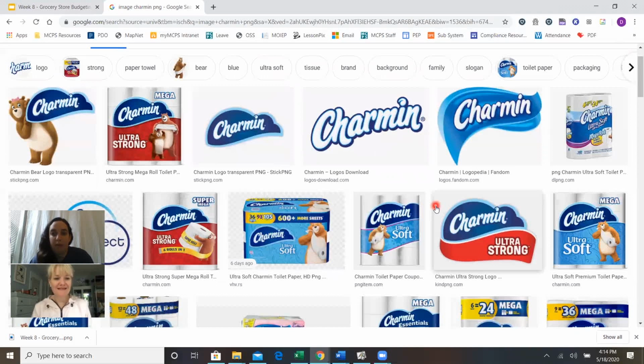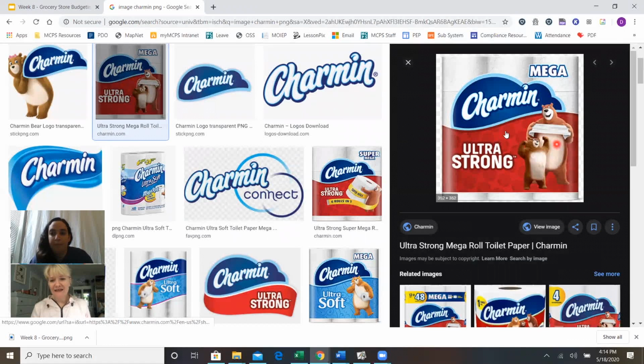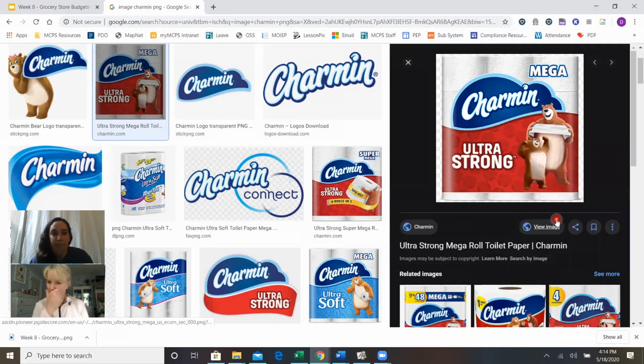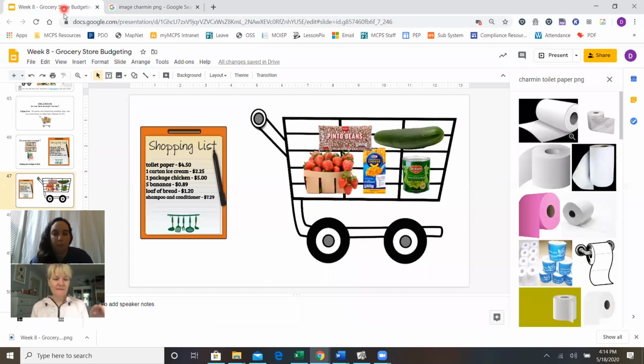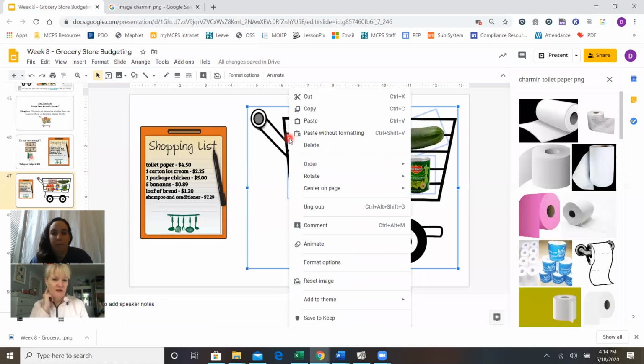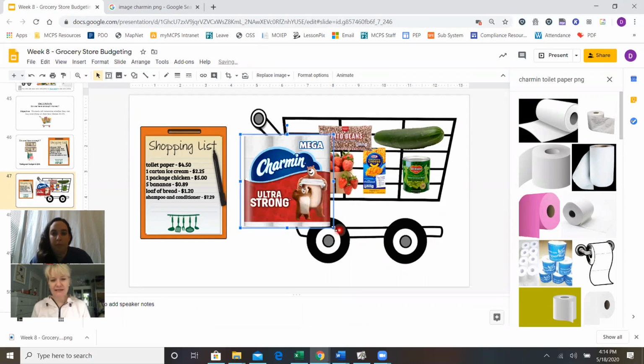Oh, okay. Yes. So in that top row, you've got some really good choices. I like that second one, right? Me too. So if you right click that image, then you can scroll down and you can see it says copy image. And then go back to your tab where we were making the slides. And click somewhere in the grocery cart and just click paste. Great. There we go. And then you can change the size.